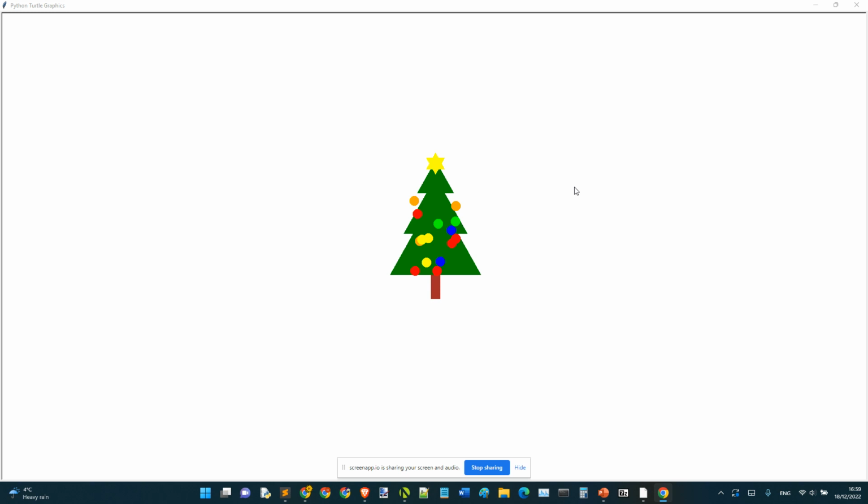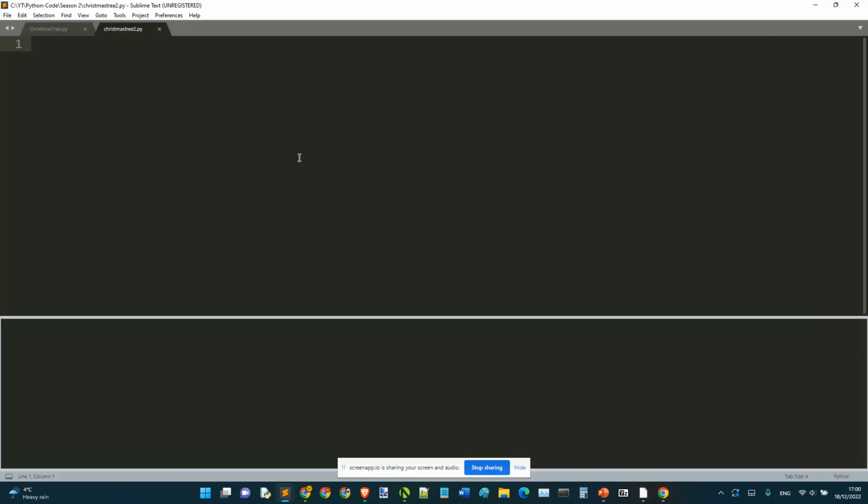Hello, everyone. Christmas is coming very near, and today I am going to show you how to draw a Christmas tree. So let's get into it. Our plan to draw that Christmas tree is to first draw the trunk, then draw the leaves, then draw the decorations randomly, and then draw the star at the top, and then we have a Christmas tree.